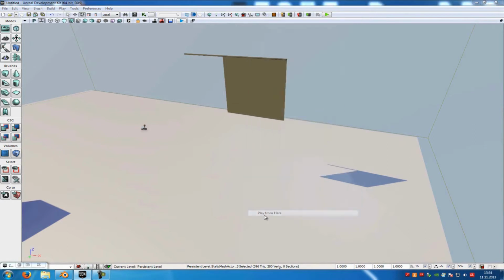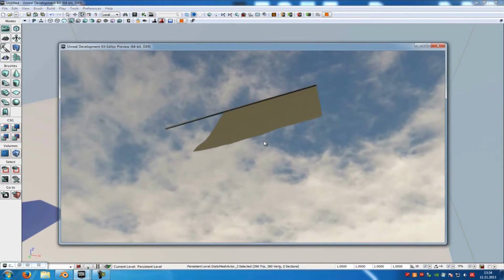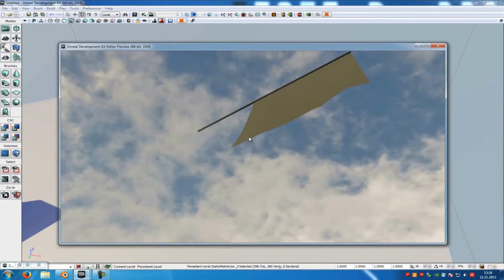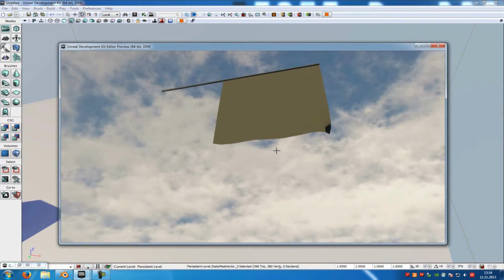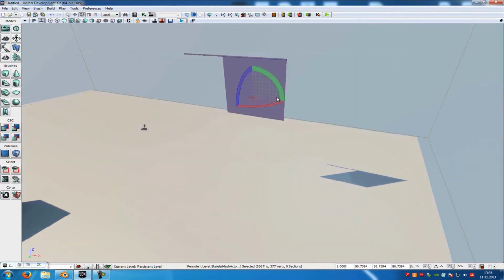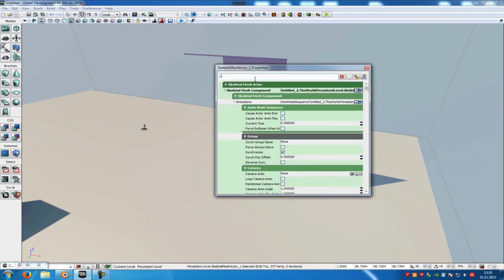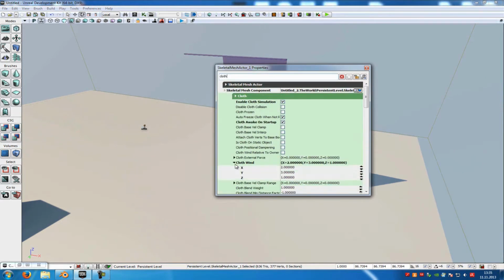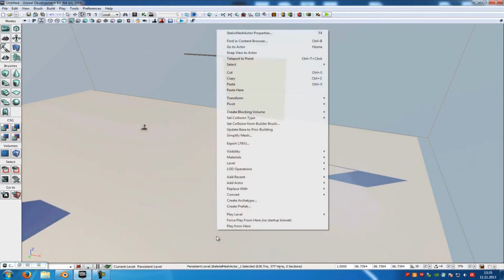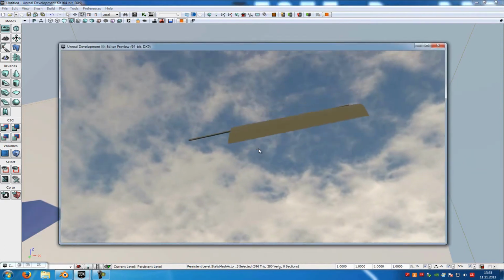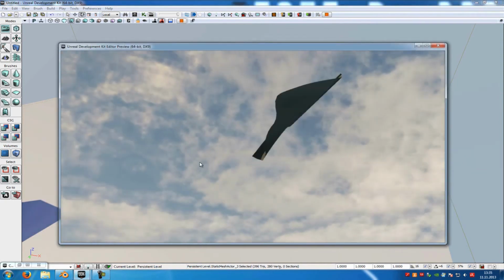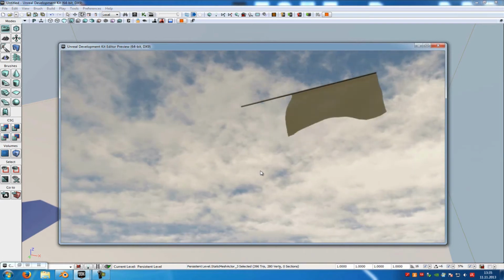So just play from here. And as you can see, it moves in the wind. Now let's turn up the wind strength, so going to the properties, cloth wind, let's put it up to 20, let's say 18, and let's say 1. Now let's see what happens. Now it's a very strong wind, as you can see. So just play around with those wind settings.